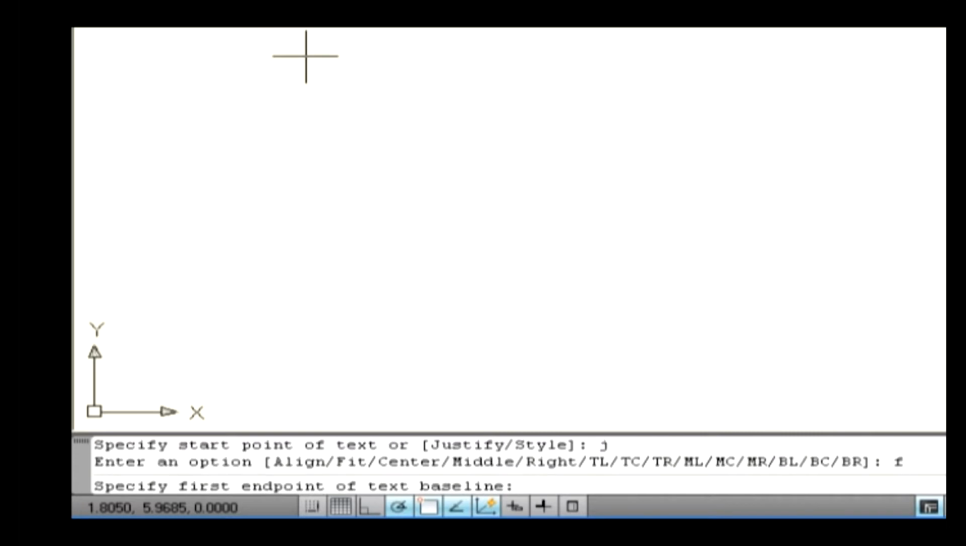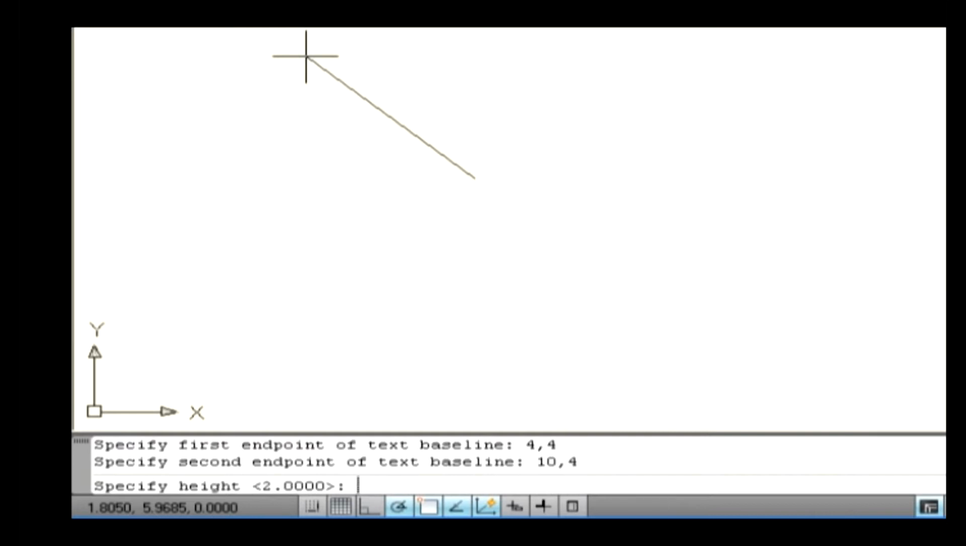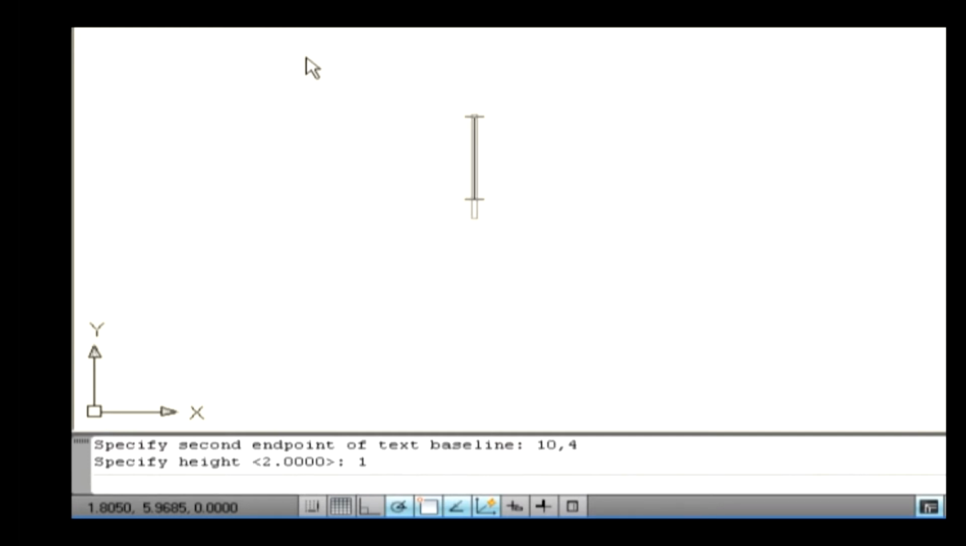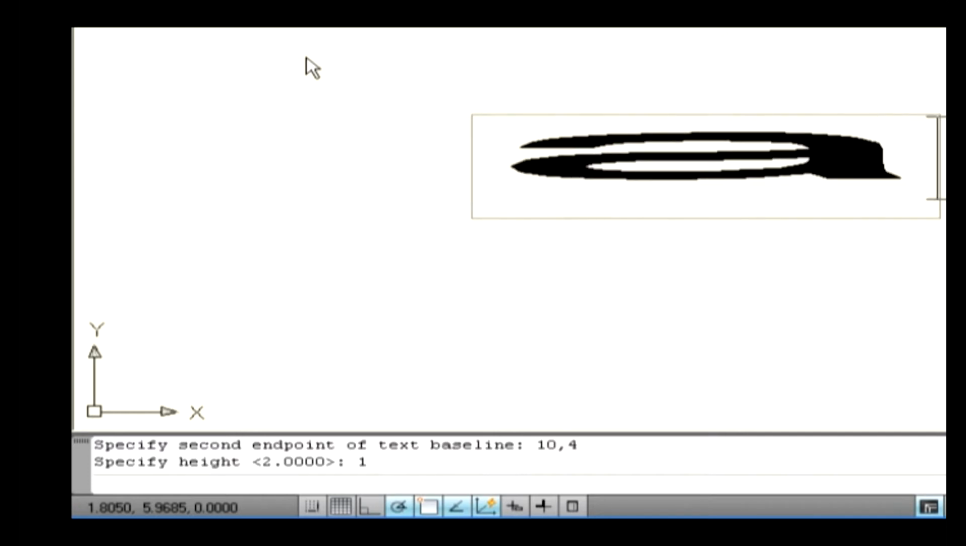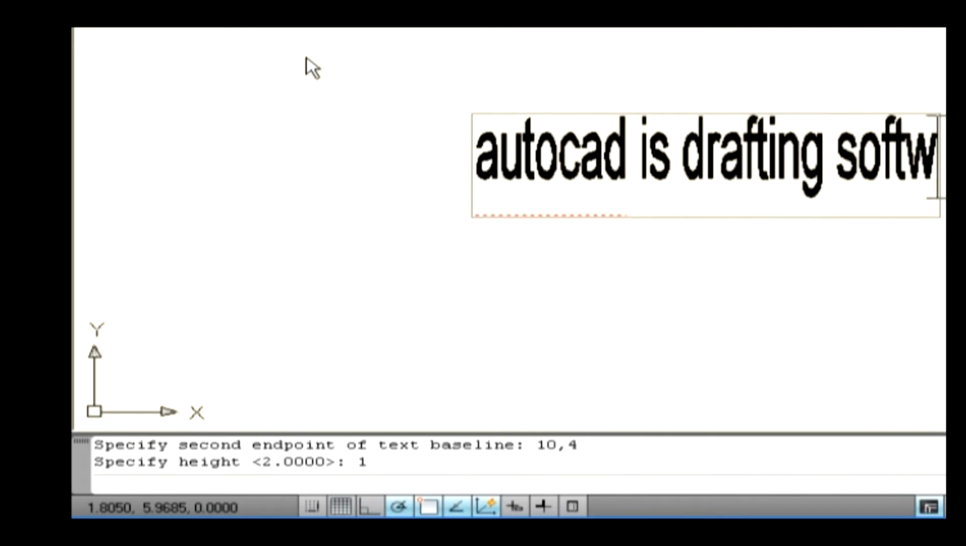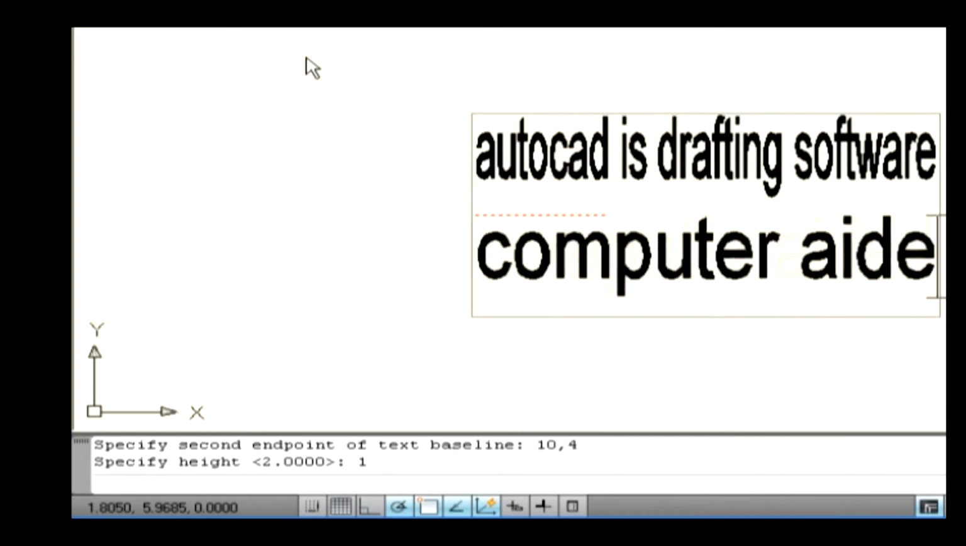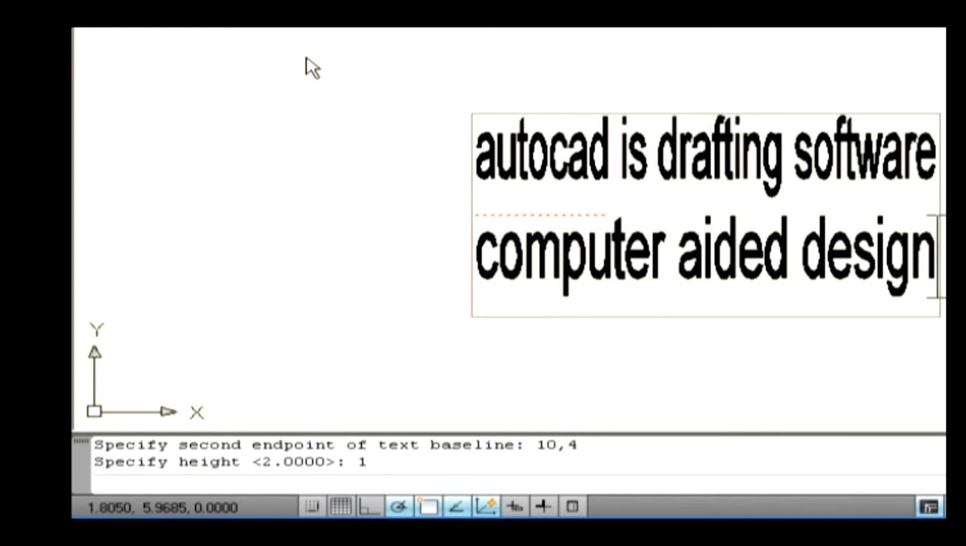Now specify the start point of the text. For example, specify 4, 4 in the command line and press Enter. And specify the end point of the text. Now the command line asks you to specify the height of the text. Specify the value as 1 and press Enter. Now you can type the text. For example, type AutoCAD is drafting software and press Enter to type in the second line. Now type Computer-Aided Design and press Enter.